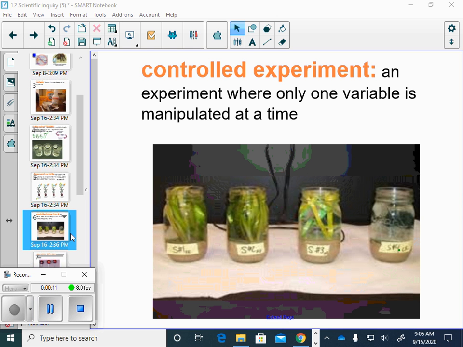Okay, so the last word for today is controlled experiment. An experiment where only one variable is manipulated at a time. So this idea of having a controlled experiment is very important.